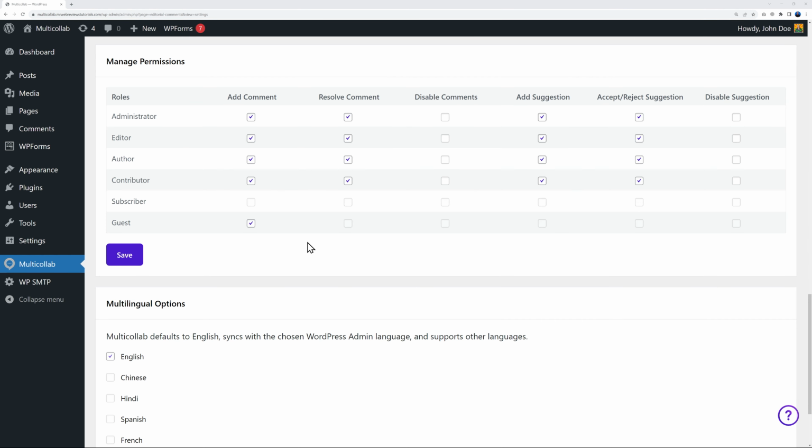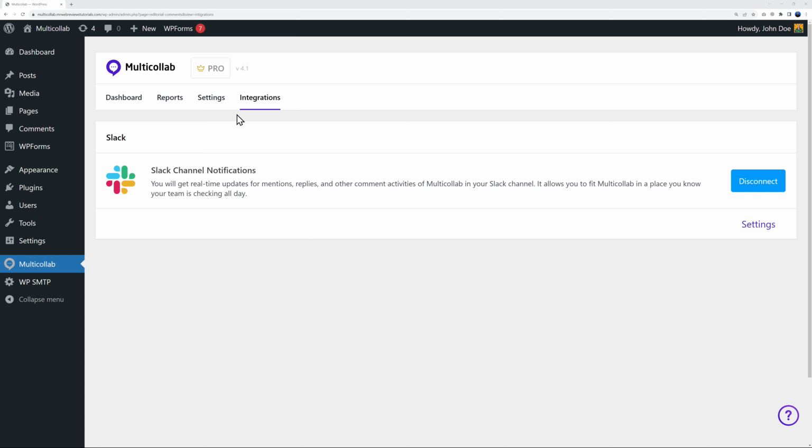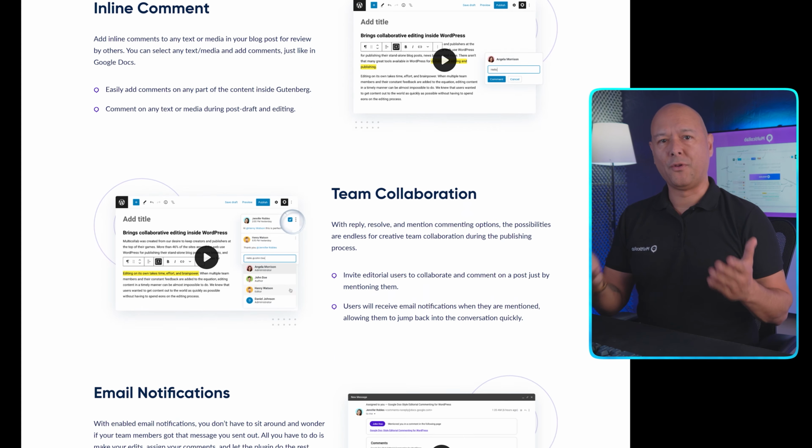And of course, when working as a team, you want to make sure that you can manage the permissions for comments and suggestions for all these different roles. And also Multicollab supports different languages with German, Bengali, French, Spanish, Hindi, Chinese, and English. And just in case you're afraid to be missing out on the action, you can also receive real-time notifications through your Slack channels.